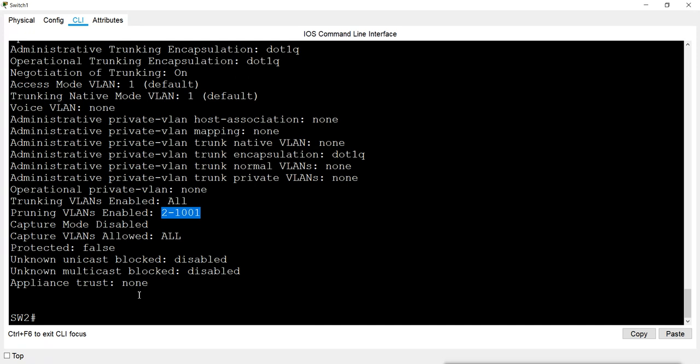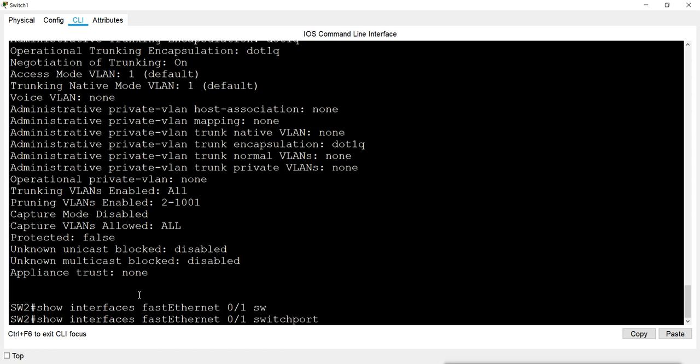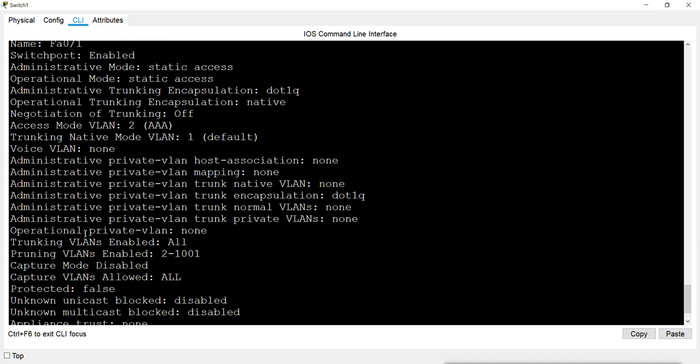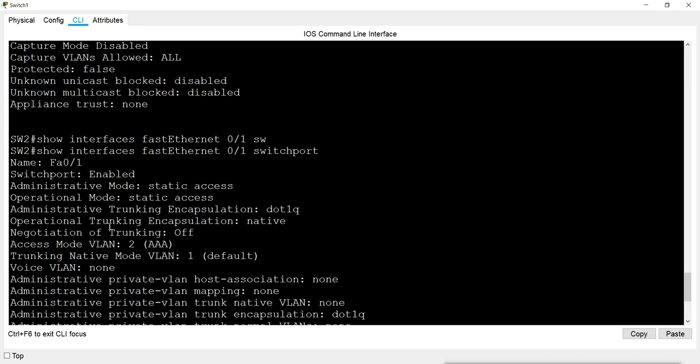For example, if I check the information about port 1, this is not a trunk port, this is a normal port. So you can see the administrative mode is static access. Static access means I have manually configured it to static access mode, and that is why the operational and administrative modes are both access.